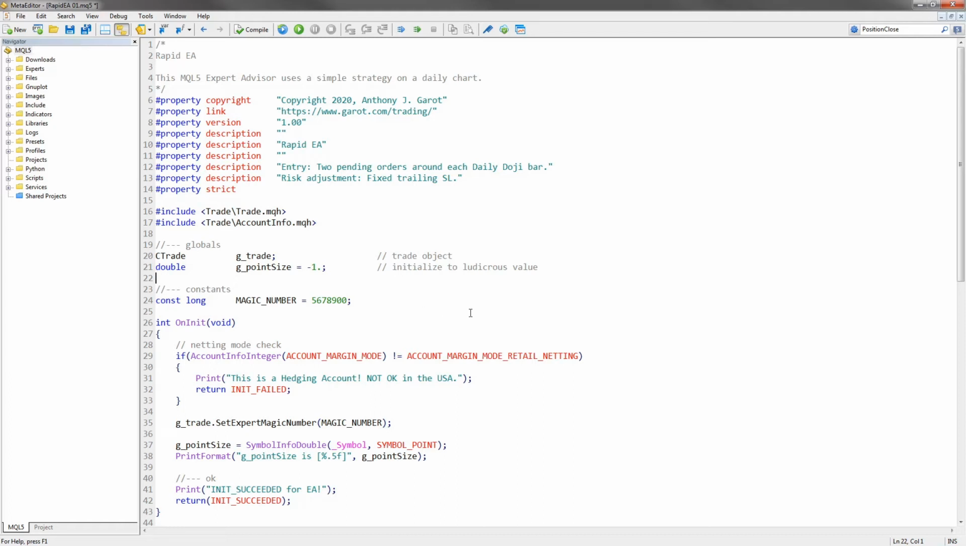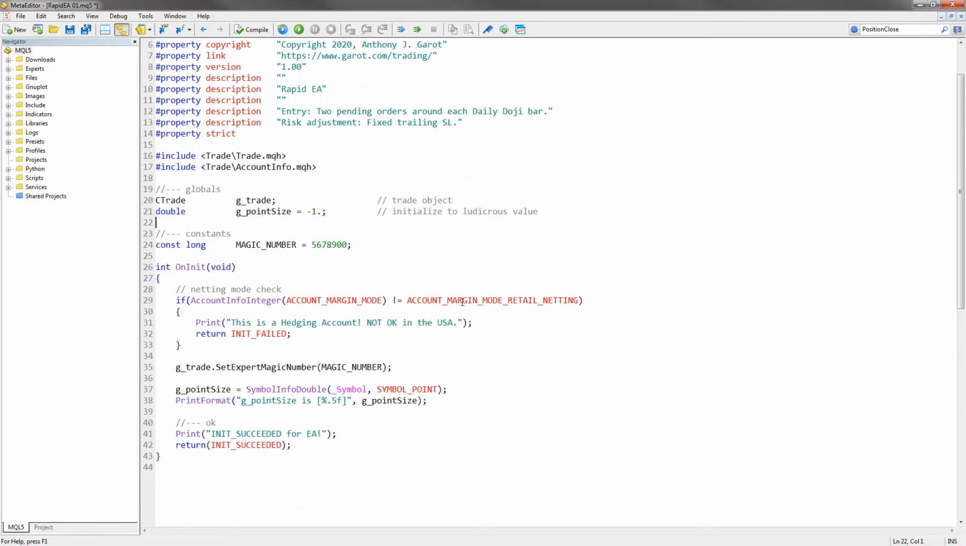As a final note, I put G underscore in front of all global variables. You don't have to do it this way, but for me it makes code easier to read when I know the scope of a variable at a glance.